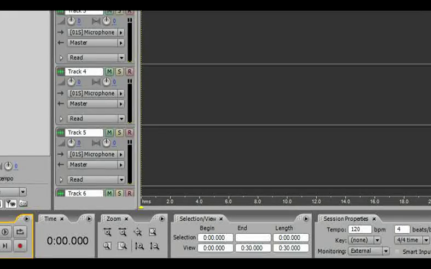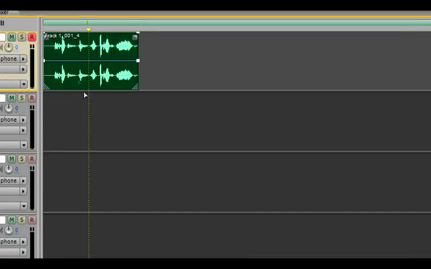Right, just press spacebar to stop the recording. And that's what I came up with. It should be in mono recording, but whatever. For now, we'll just keep it as that.